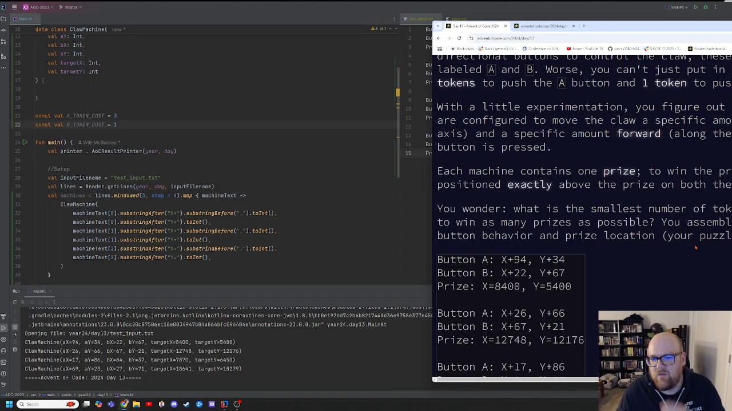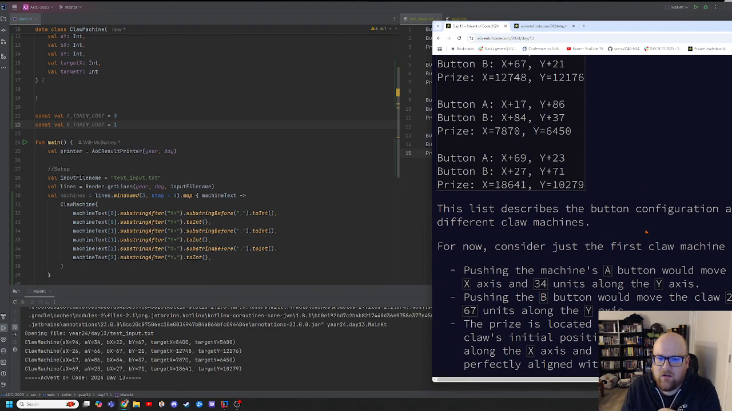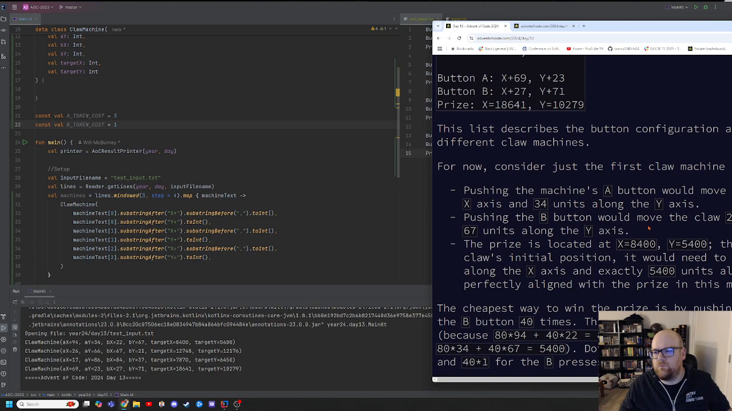So this is going to be some kind of optimization. What's the smallest number of tokens you could spend? Okay. So I could try a breadth first search, and we'll just see if that works.